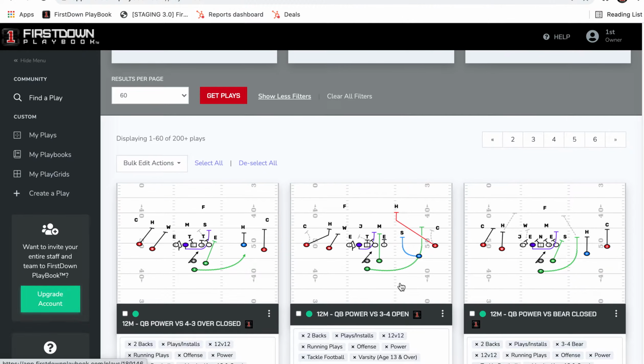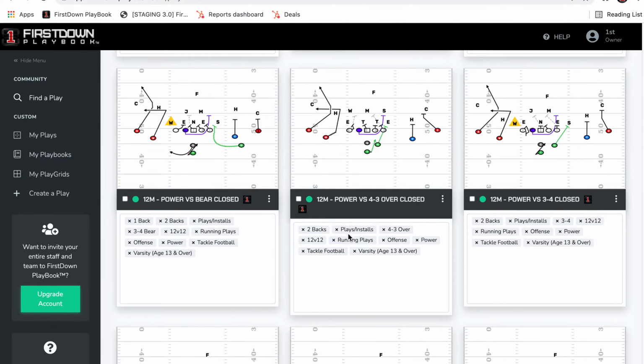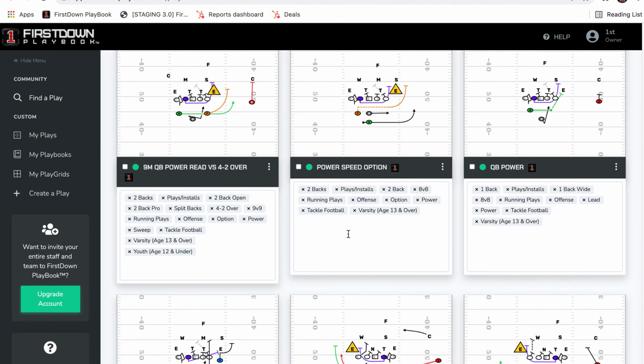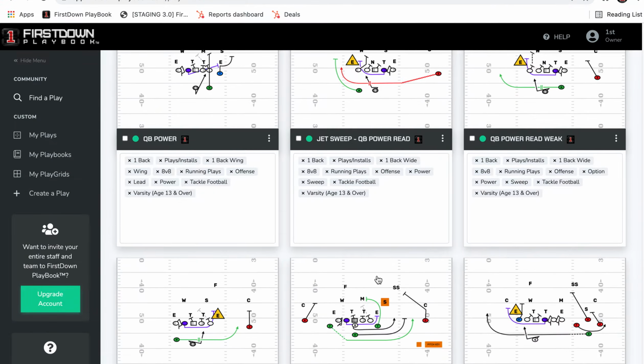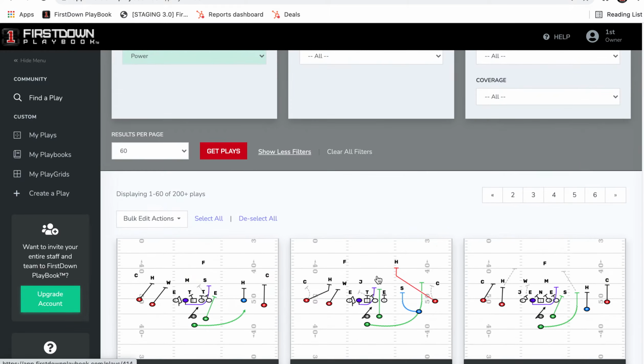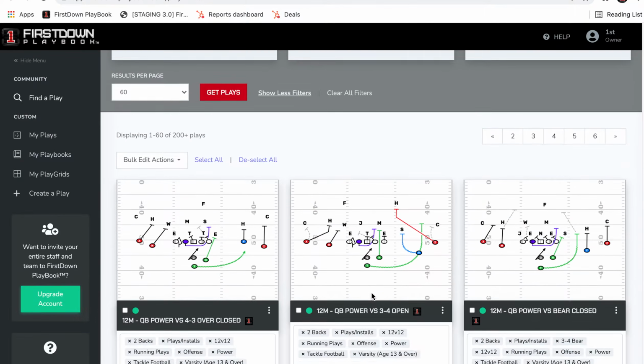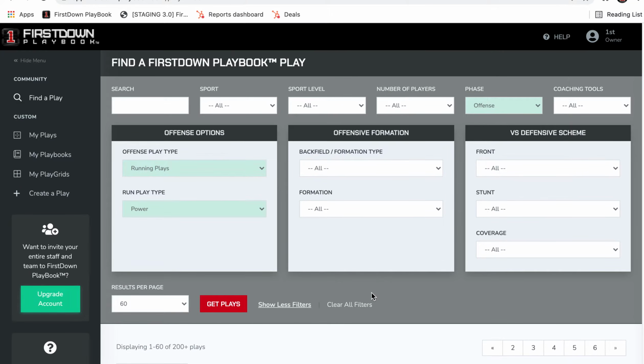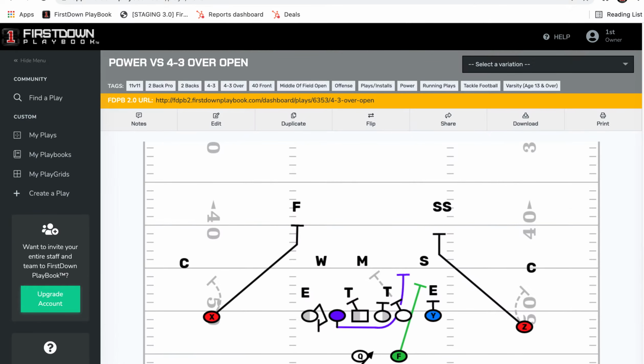You can see in First Down Playbook, we've got 6 different pages, 60 apiece, and so we've got over 360 ways to run the power. You've got empty when you do it with the quarterback, 1 back, 2 back. So there are a lot of ways to run the power. But let's take a look at some of the fundamental things that need to take place for it to be a power play.